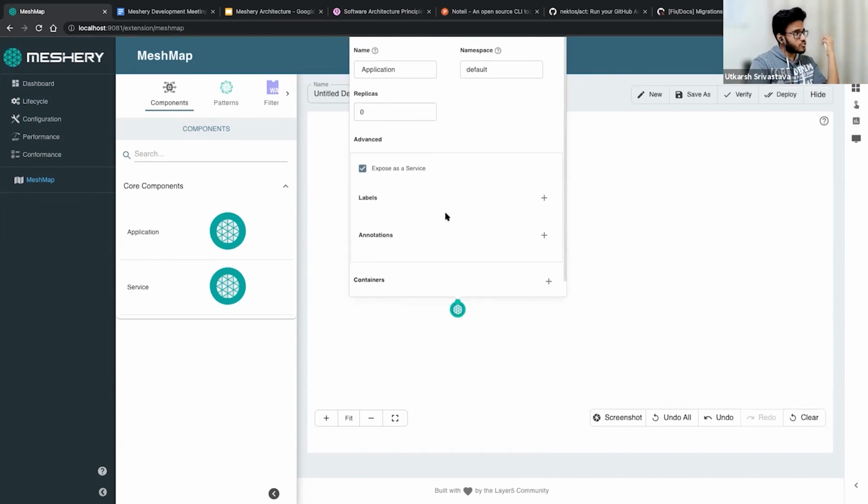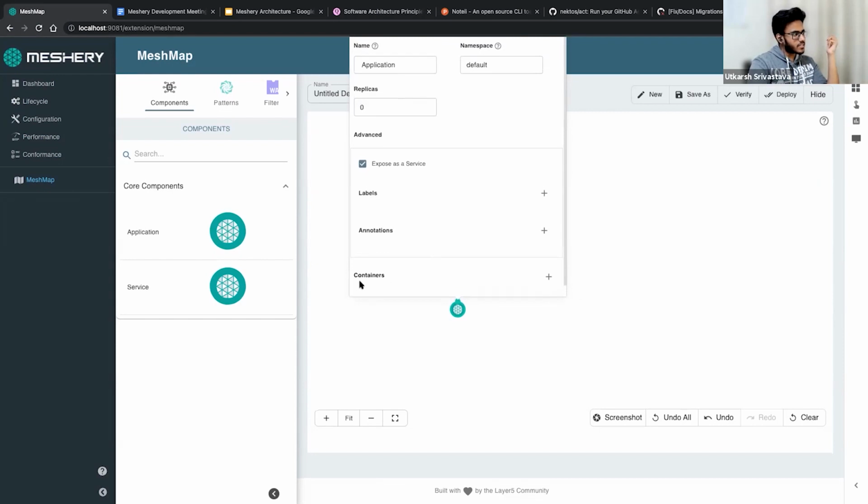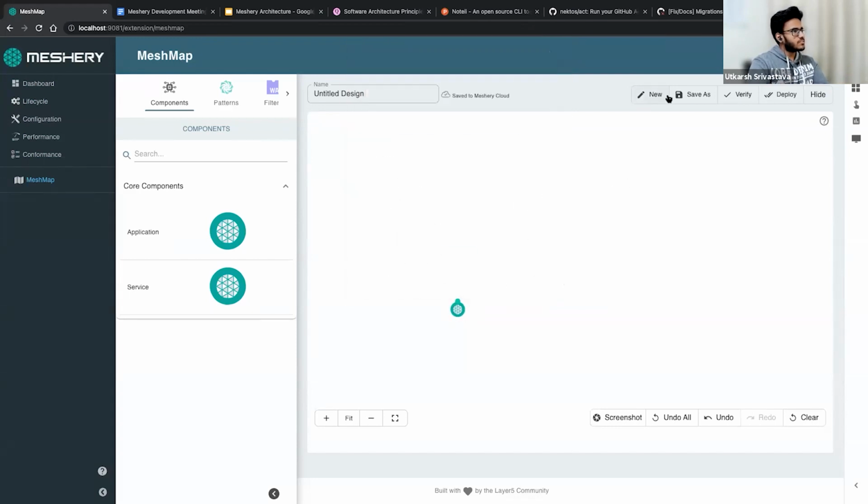So I've just dropped it. I have not actually filled this particular form. What it's missing right now is container details, labels, and annotations. Labels and annotations are not required fields, but definitely a container is, or multiple containers are, because most probably if you are deploying your application, you do want to run a process in there. So let me try to just hit verify.